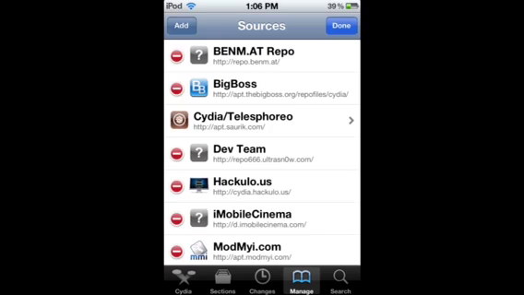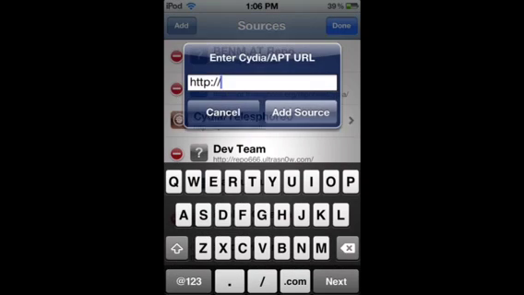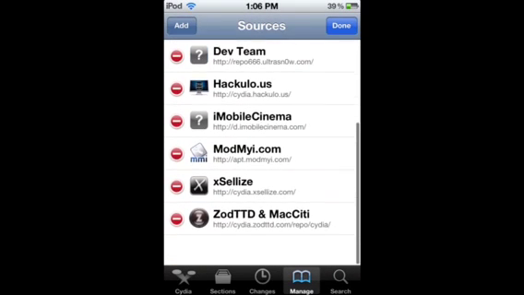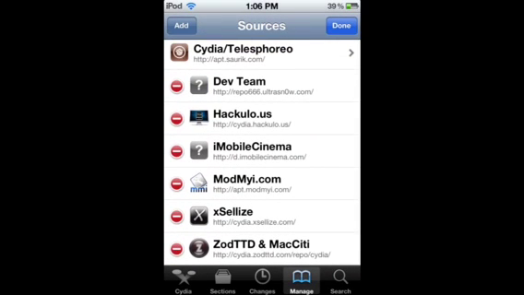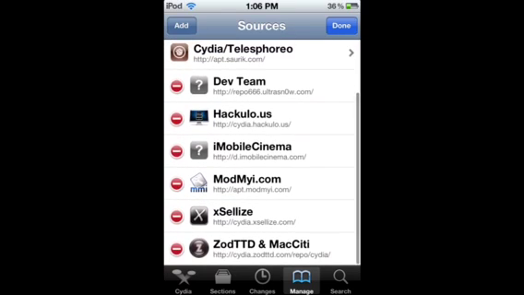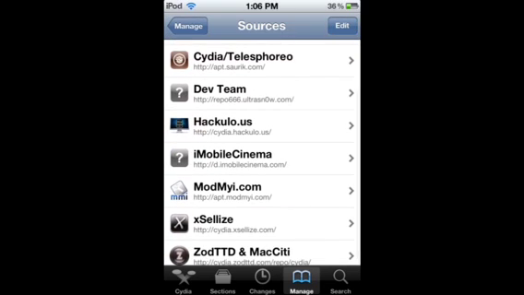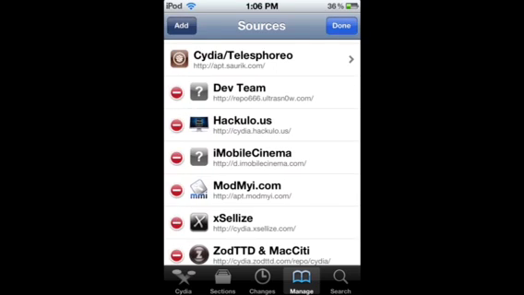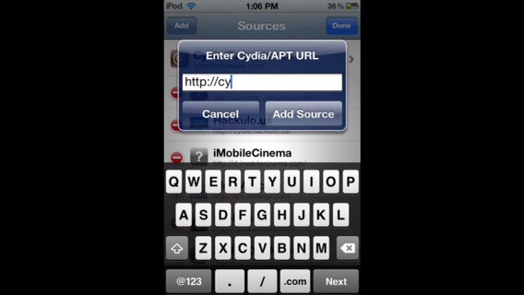Okay. And you're going to have to push Edit and Add. And you're going to add a source. It's going to be in the description, but I'll type it in and show you anyway. It's cydia.xles.com. You don't have to add the slash. Just there. I'll show you what it is, just in case you don't want to look in the description. Too lazy to look in the description.